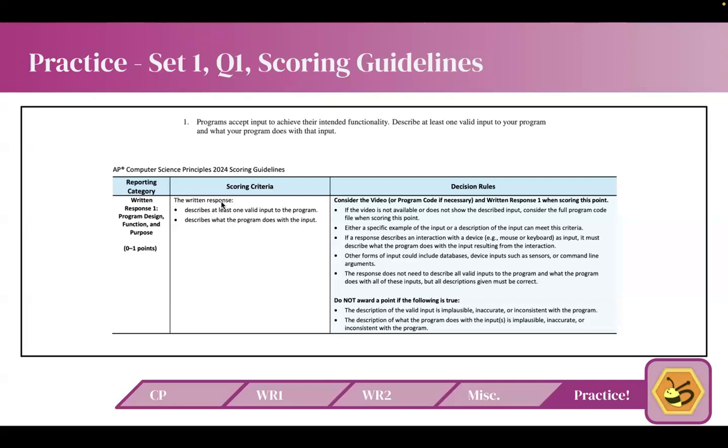All right. So the idea is for this one, you can first describe at least one valid input to the program and then say what that program does with the input. Either a specific example of an input or a description of the input can meet this criteria, right? So it doesn't have to be the specific input, as long as you say, oh, the user inputs this, then that would be a description. Other forms of input could be databases, device inputs such as sensors, command line arguments, anything, as long as it's an input to your program.